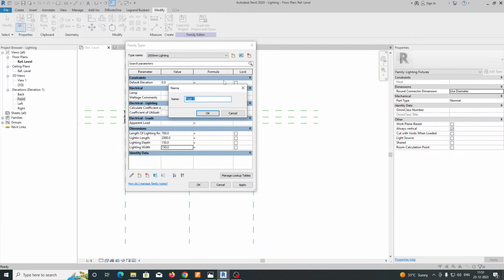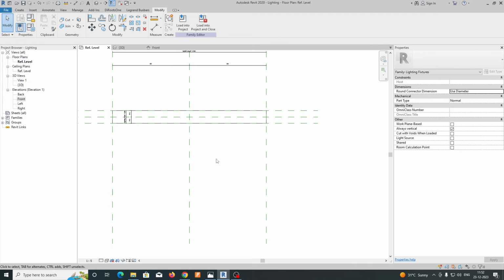And another one I am giving 2400. Sorry, just paste it, and I'm giving 2400 for this one. A lot of things you can do from here, like how many types you need, you can set it over here. And for this one I give 2400, and here I can give 200, and this one also 200. Just click OK.